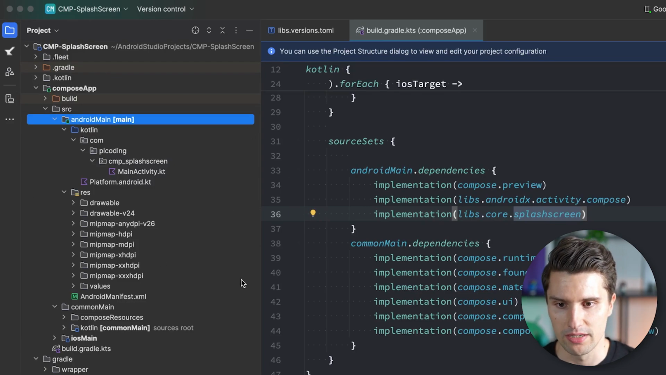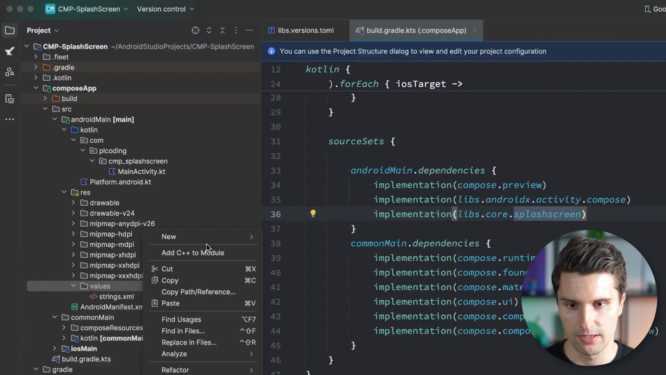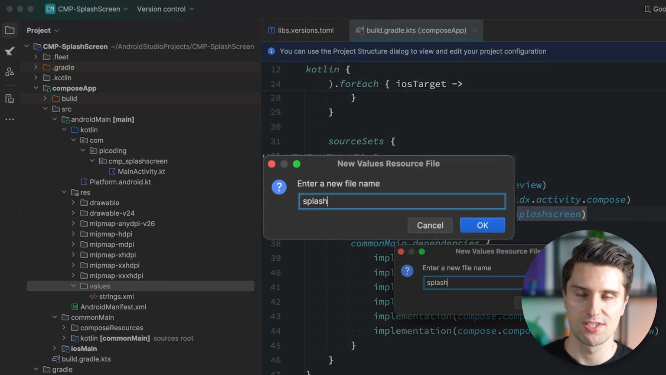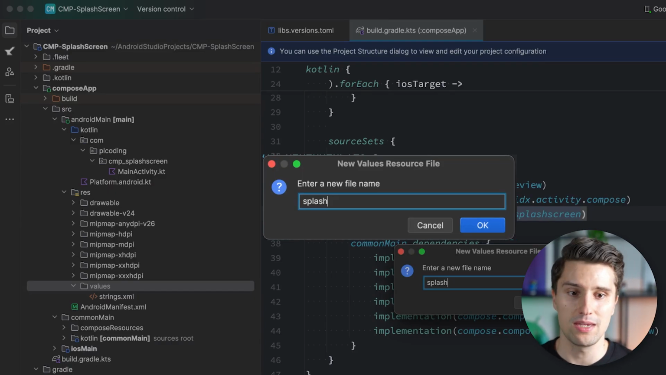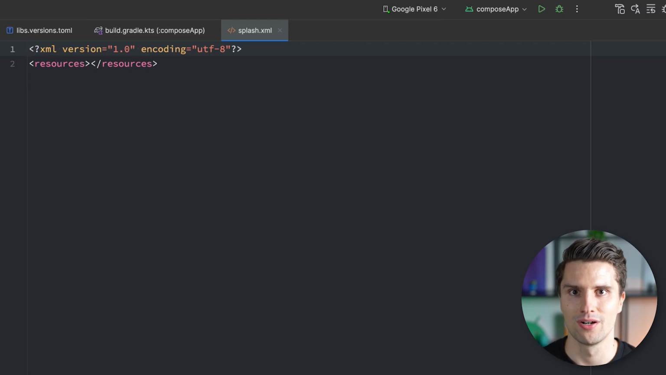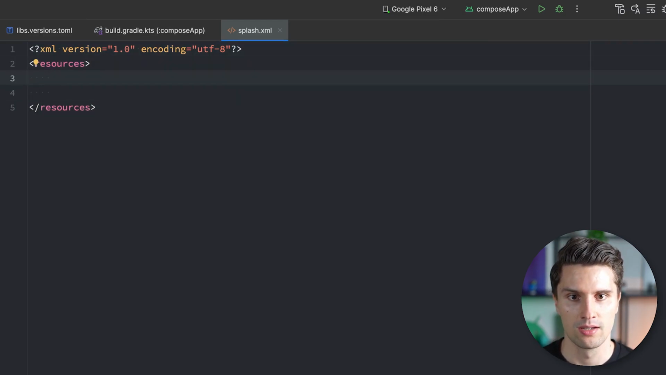So the first step on Android, we want to open our Android main resources values. And here, we want to create a new, right-click, new values resource file. So we need an XML file for our splash screen, which just describes the theme of our splash screen, since that's not its own composable. So we can't design that with our Kotlin language here in Compose, but we rather need to design it here in such an XML file.